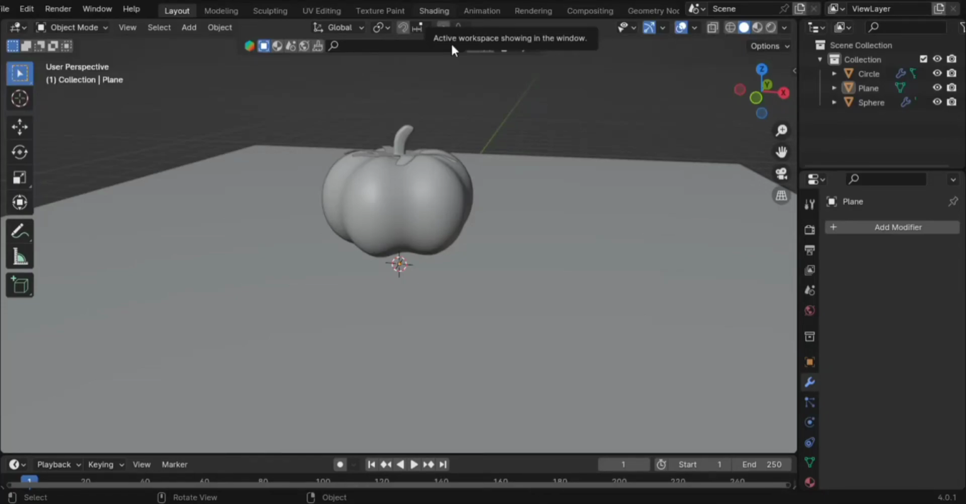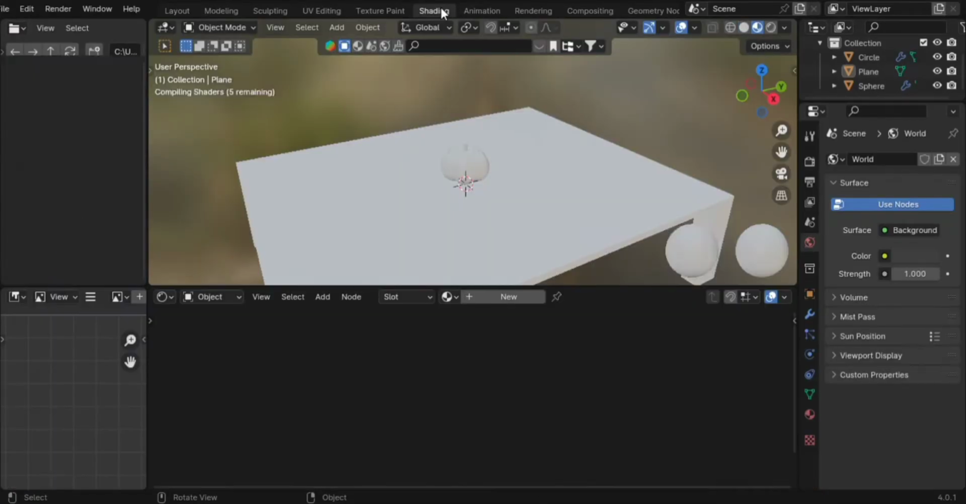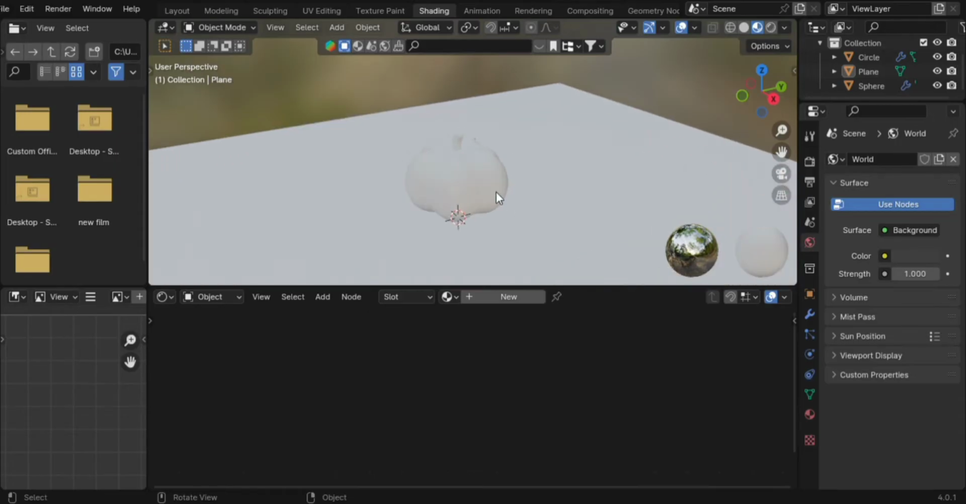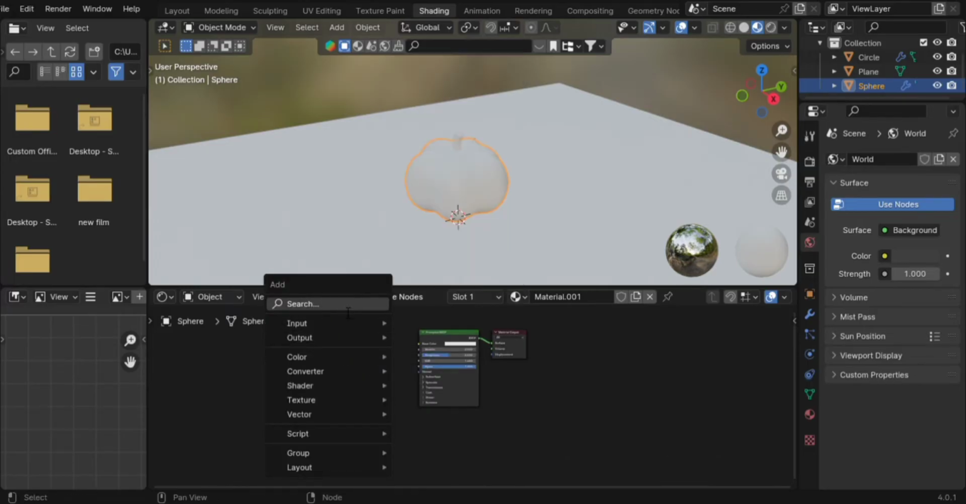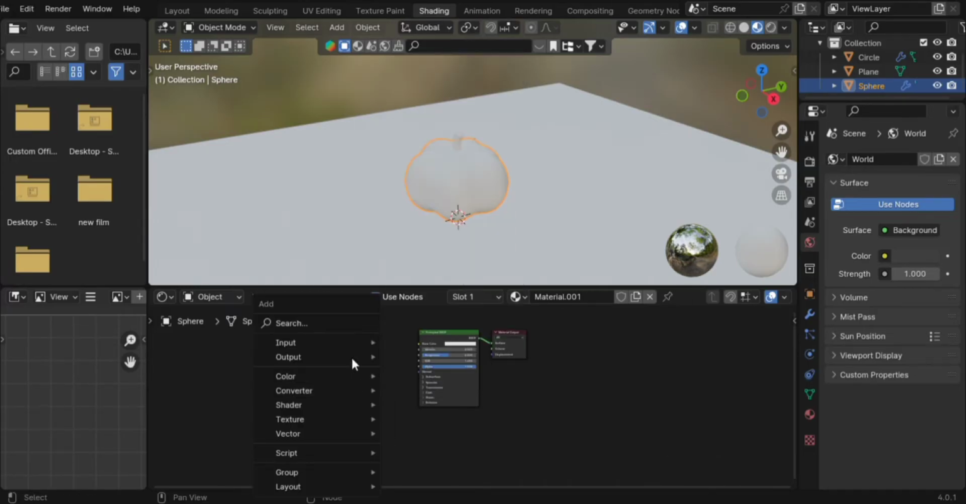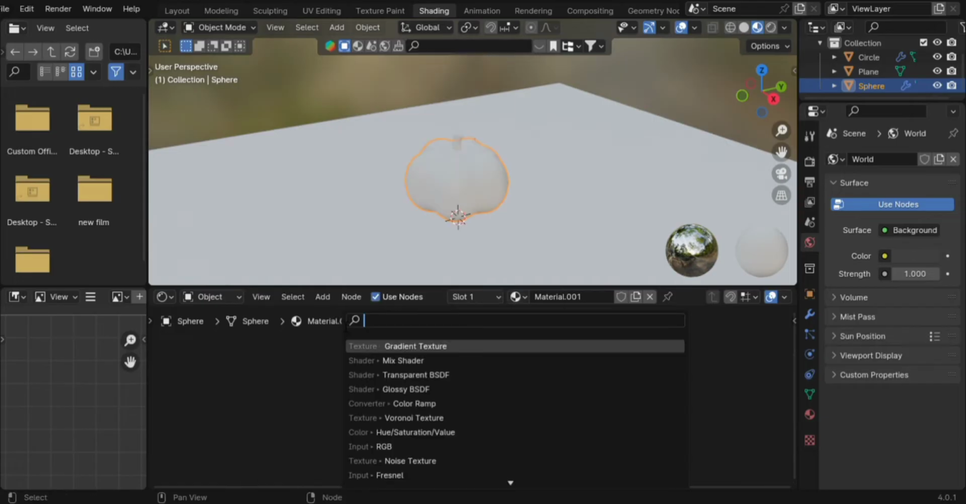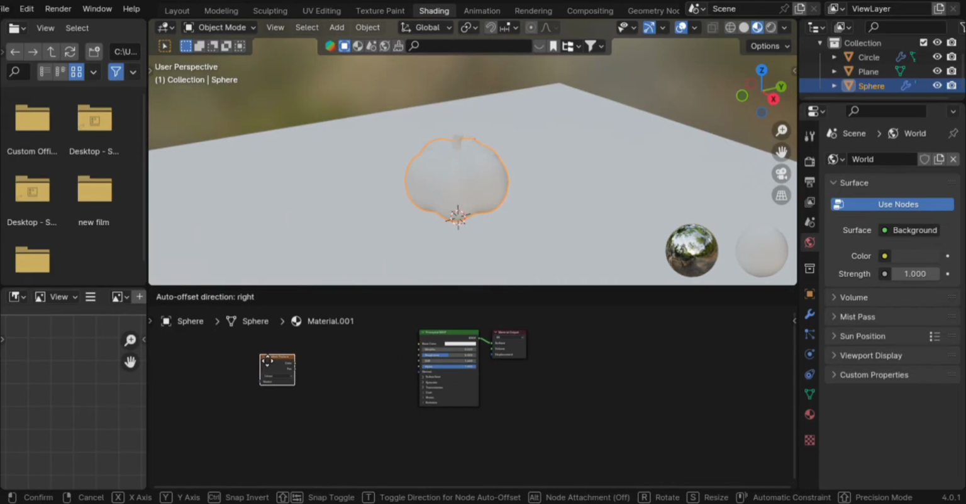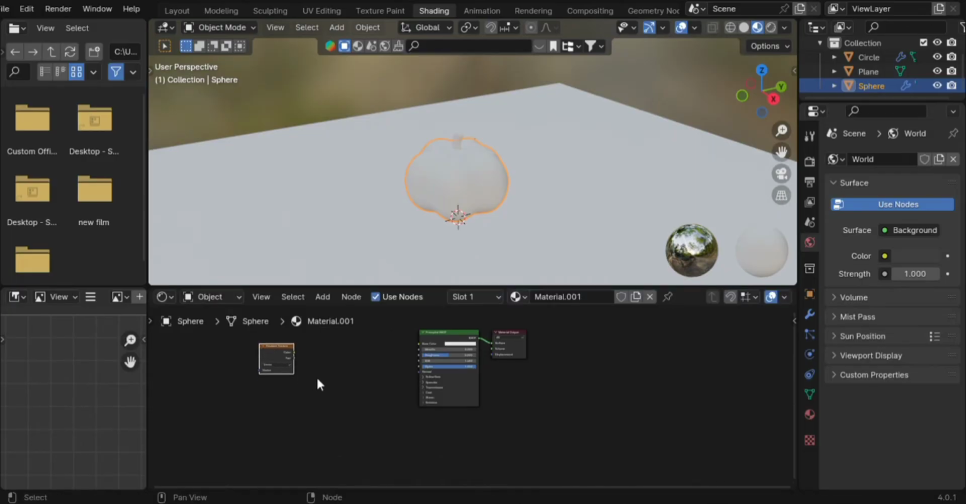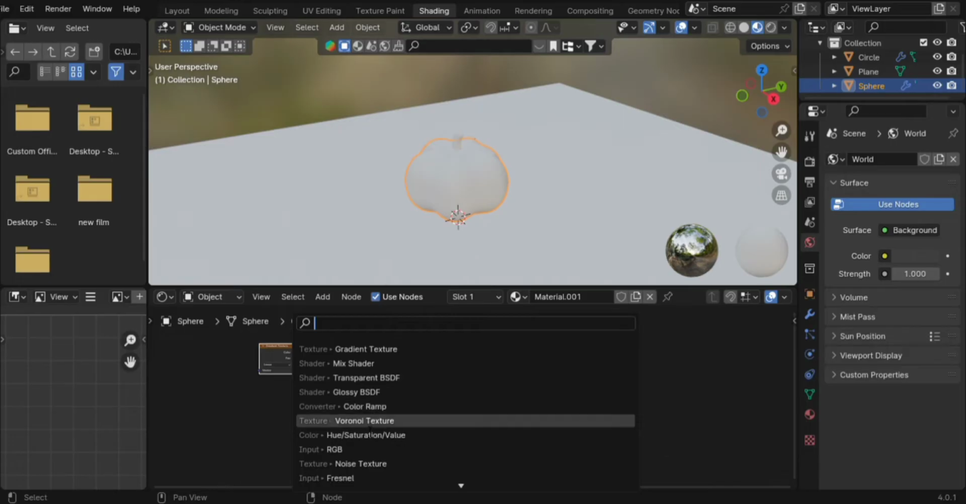Welcome to the shading tab, where we're going to be giving a basic material to this tomato. What we're going to do is add the material, press Shift A, go to your search options and get a gradient texture. This gradient texture is going to control how much glow or how much dim we want on the material.